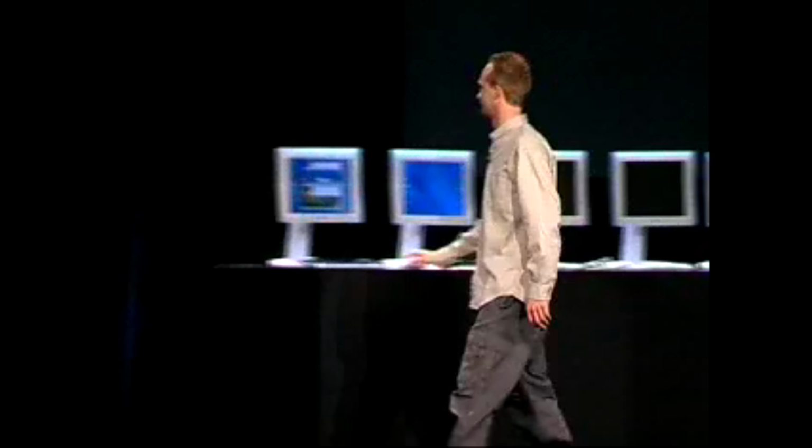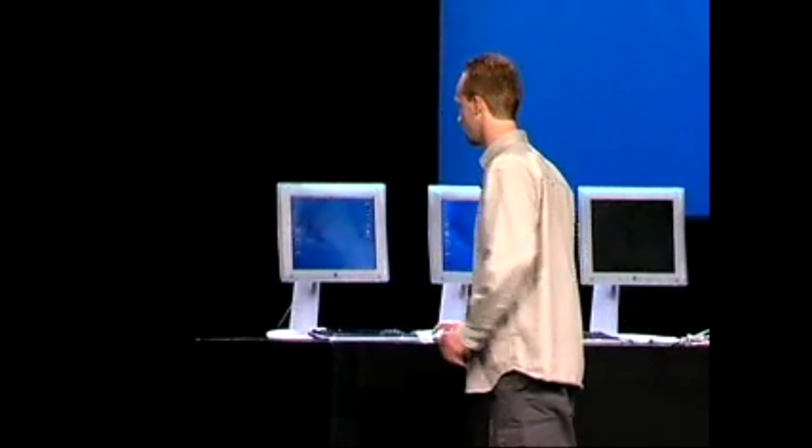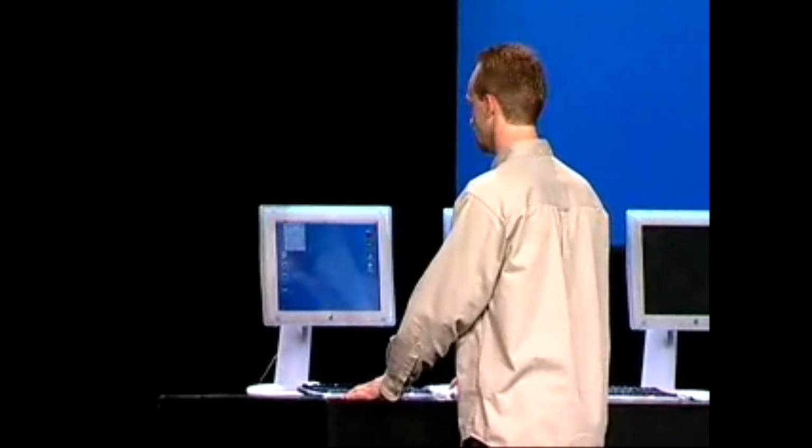So again, I'd like to call Boss back up on stage. And let's go through and we're going to have a look at the Finder and the dock. All right, here we go again. Let's pull up a Finder window.